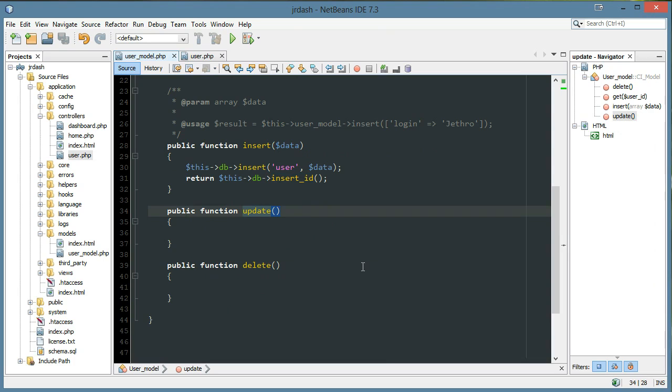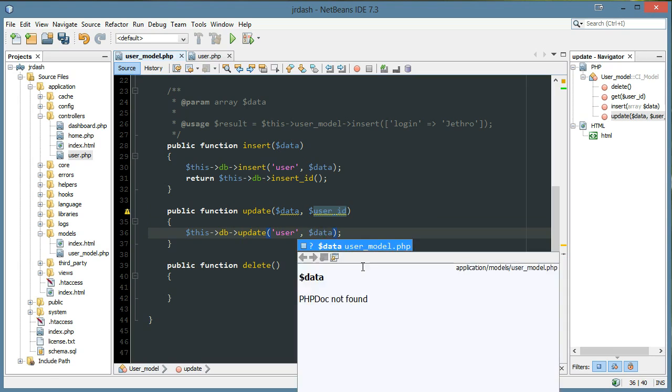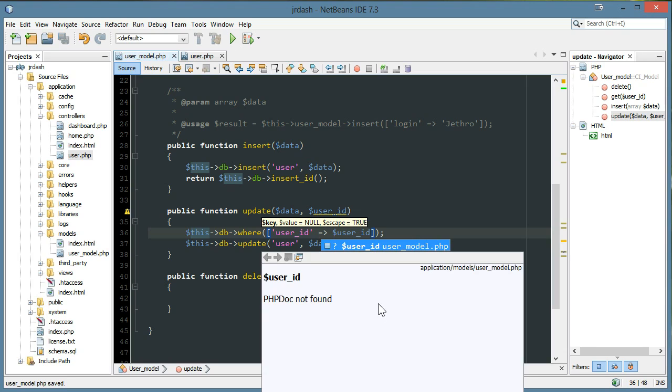Update requires a where statement. So we're always going to pass in data that needs to be updated, and let's pass in the user ID we want to update. The first thing is this db update, the table is user, and the data is data. Then we want to supply the user ID in a where statement. So I'll say this db where user ID is user ID.